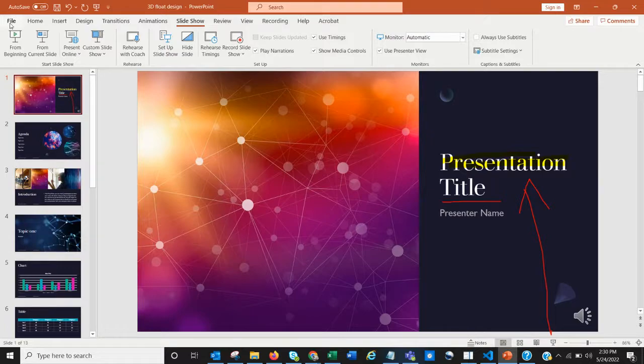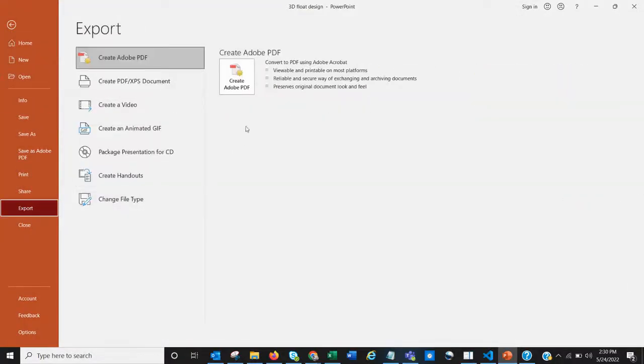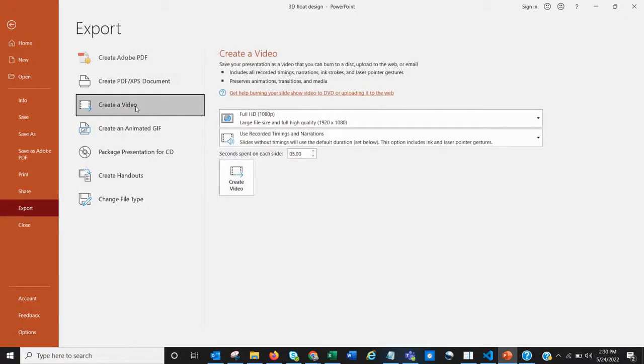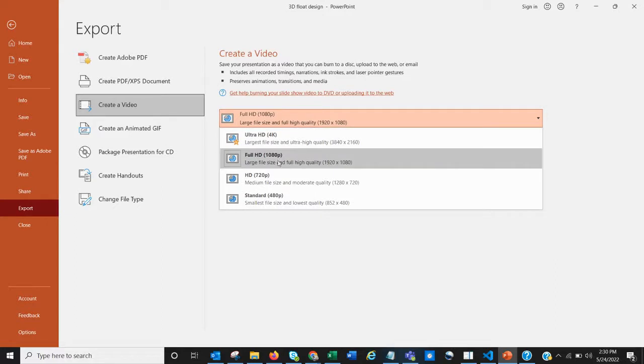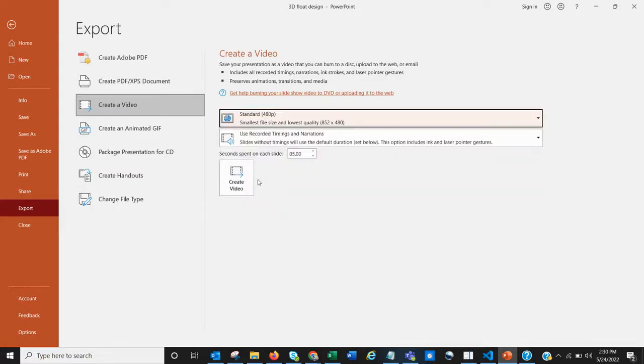For that, please go to File, Export, create a video, and you could choose Ultra HD, Full HD, HD, or Standard. If you want to export it to YouTube, you might want to use Full HD, because YouTube allows Full HD. Since this is for a sample, I'm just gonna use standard 480 pixel.